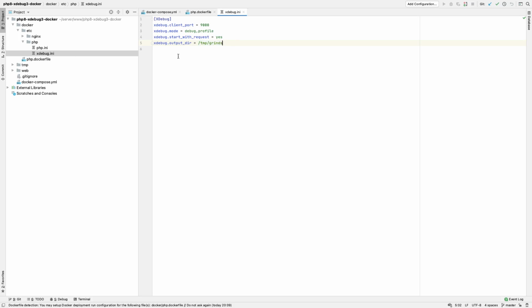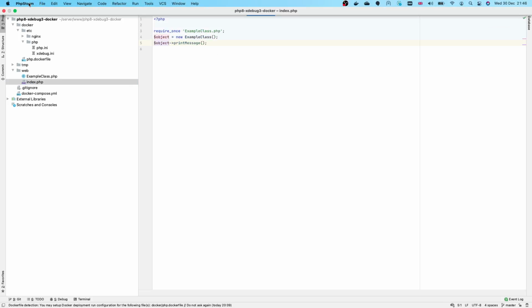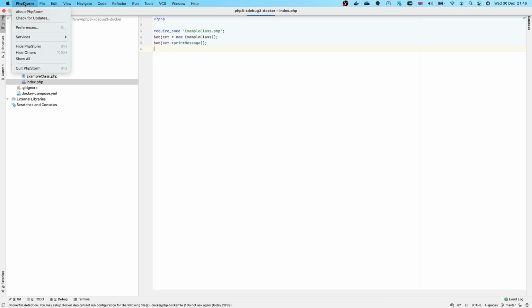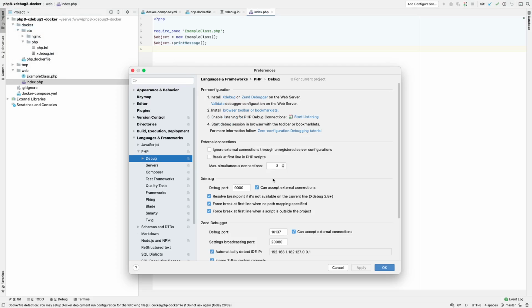Okay, so now that I've explained that, I'm going to open up the index.php file, and actually before I do that, I'm going to configure some settings in PHPStorm. So we're going to go to the navigation bar at the top of the page, then click on PHPStorm, Preferences and Debug, and we want to ensure that the debug port is set to 9000, which is the same value we specified in the xdebug settings.